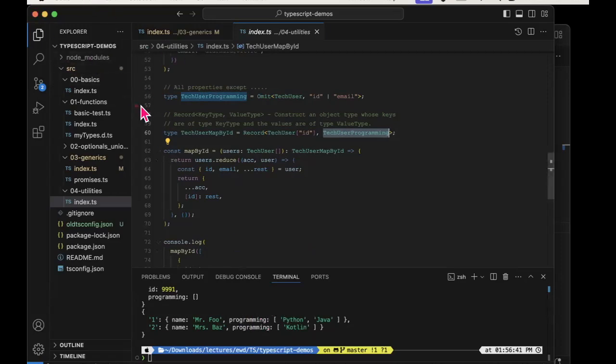So it's, as I say, kind of an odd one out, this record one. And the way I would try and describe it is, what record allows you to do is to define the shape of an object where you specify what the nature of the keys of that object are, and you specify what the shape of the values associated with those keys are.